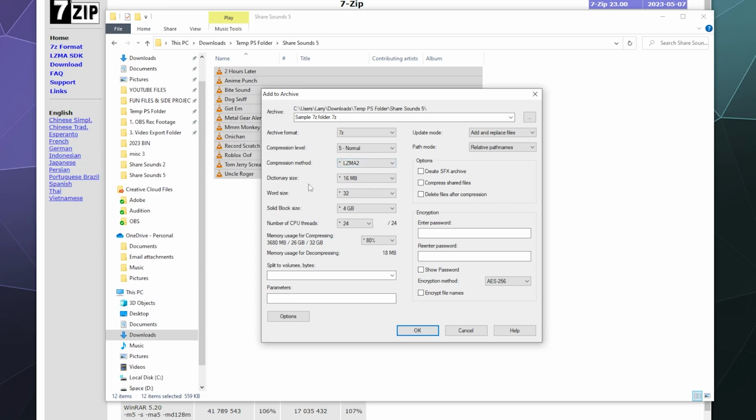Dictionary size and word size and block size are kind of like how big they want to make each chunk. If this becomes a really big 7-zip file, that'll determine the size of the individual chunks that it's made up of. But you can pretty much just leave these at the default, unless you have a different reason that you looked up that you want to mess with those.